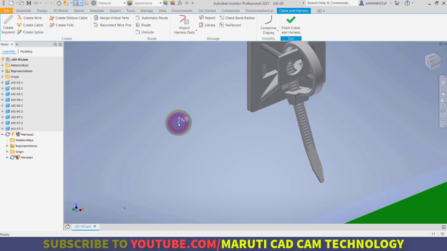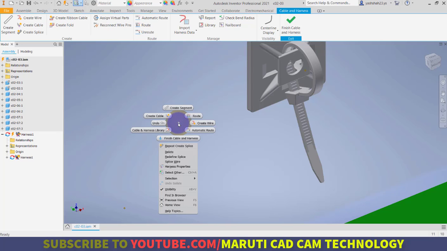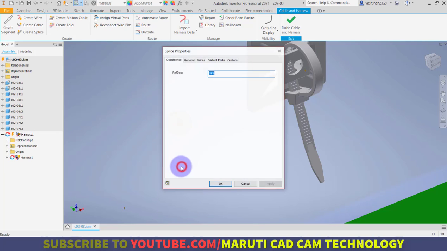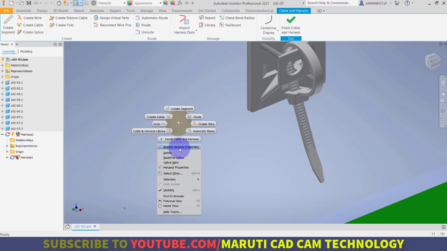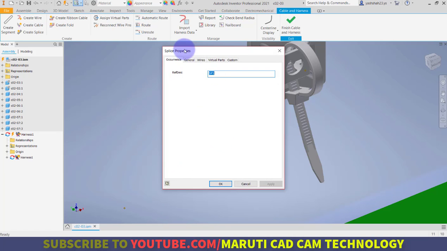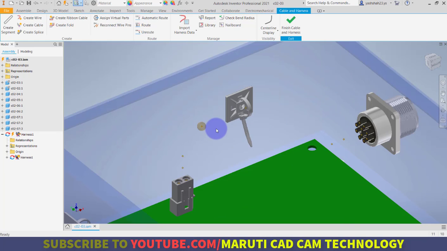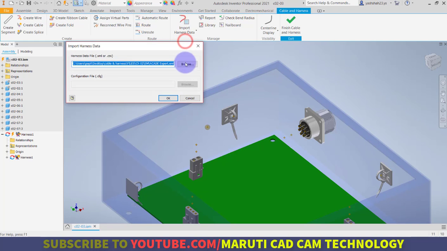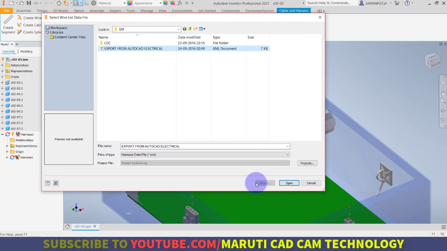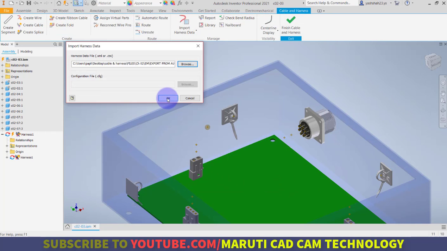To check the properties of the splice, simply click on the point, right click, and use Harness Properties or Splice Properties. As you can see, the splice properties show SP1. So after creating my splice, I can go to Import Harness Data, browse to that AutoCAD Electrical XML file, and simply click on OK.